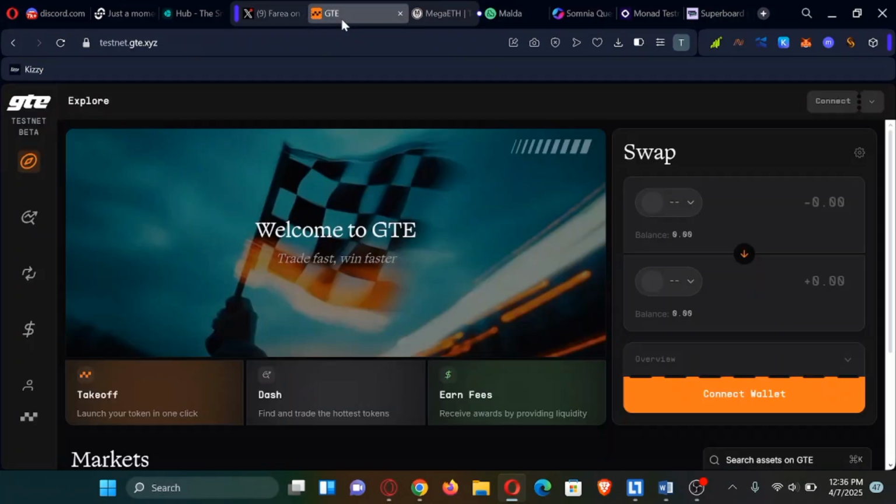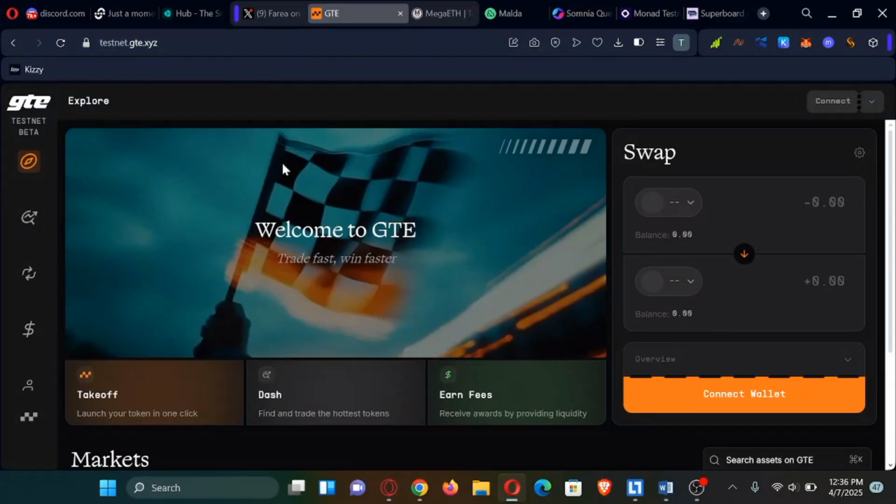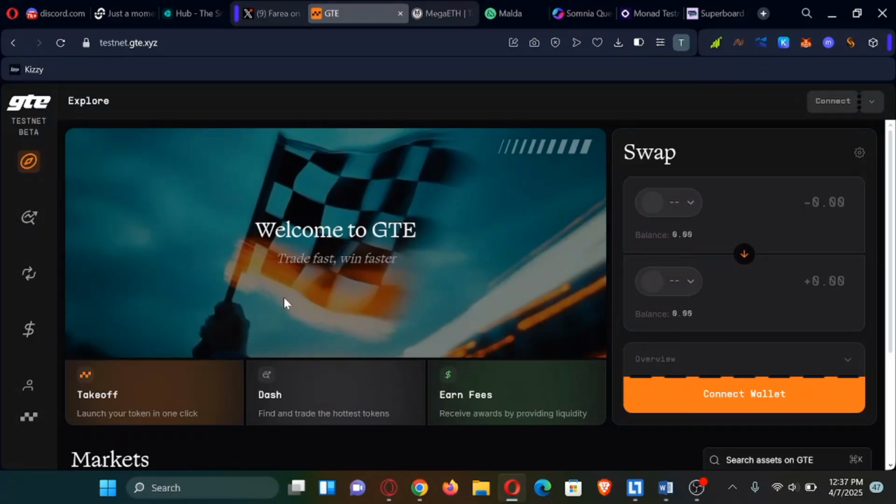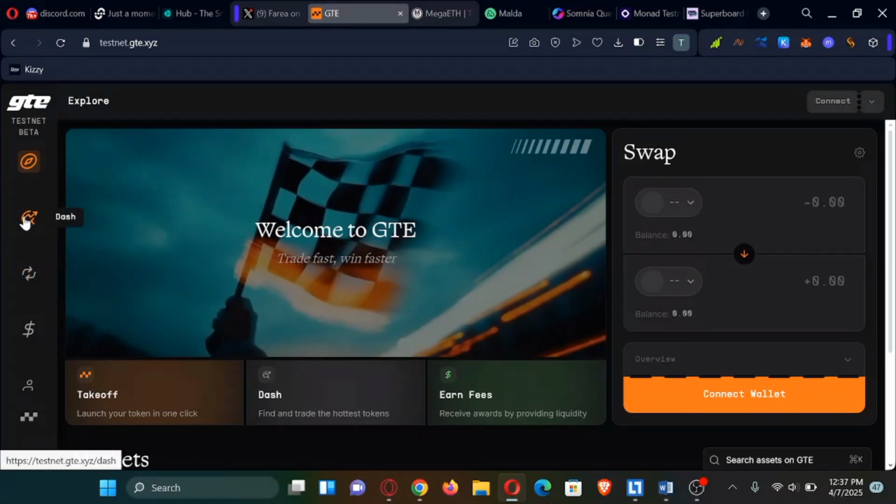Okay, now the next thing we are going to do is head over to this next link. Now this GTE part of the testnet, this particular website is still under maintenance, so there is nothing you can do for now. You still have to come back and check on this particular website. But the things you are going to do here is that first of all, we have to make a swap. So come over to this place, click on this and then make a swap.